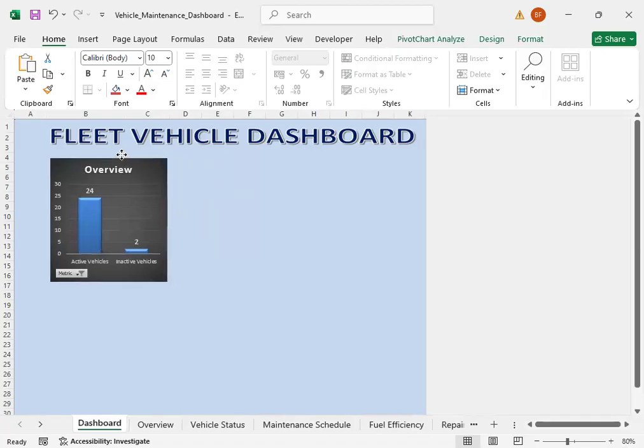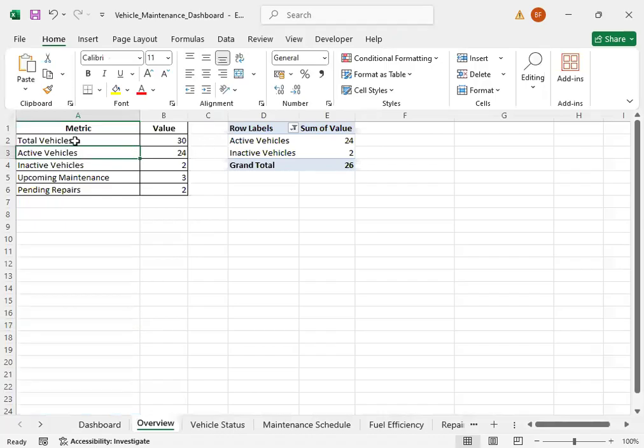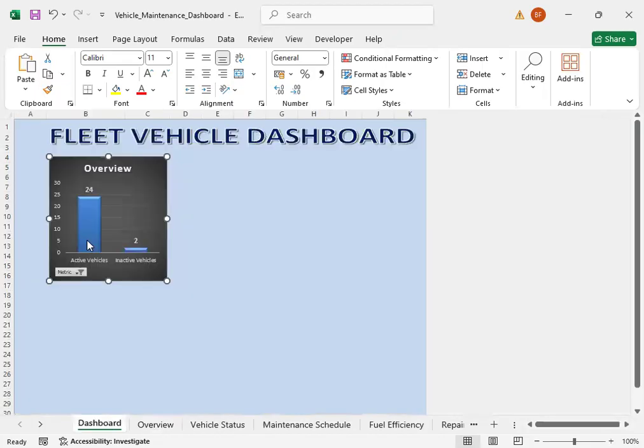Okay, this is for the overview. We have already the information for the overview. We have active vehicles of 24. We have inactive vehicles of 2. Okay, all right. So you see the active vehicles is 24. The total vehicles is 30, active vehicles 24, inactive vehicles 2. We still have upcoming maintenance and pending repairs. Okay, so all right, we already have that.